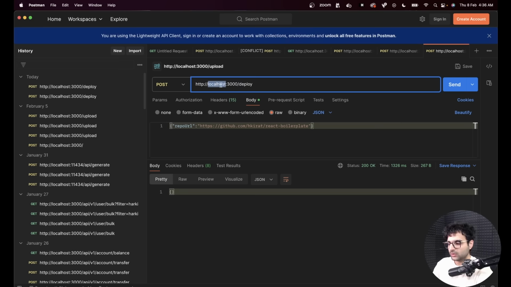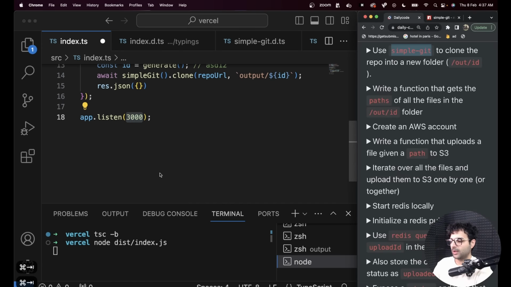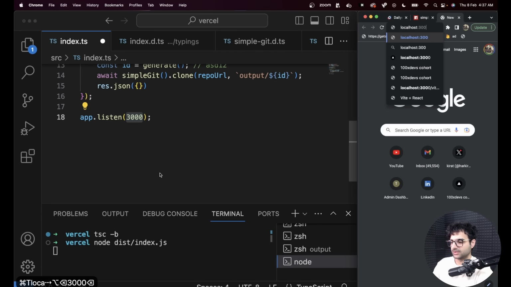localhost:3000. Where does localhost come from? It's basically the URL that points to your own computer. You can also use 127.0.0.1 here. Localhost is a commonly preferred one. Where does 3000 come from, Harkirat? It comes from here. Our app is listening on port 3000. That is why I was able to go to my browser on localhost:3000.